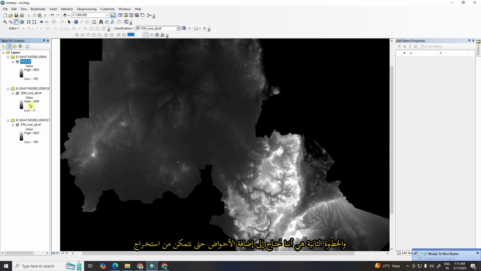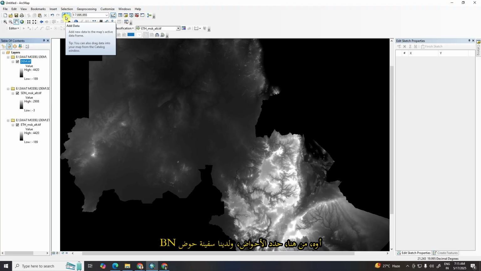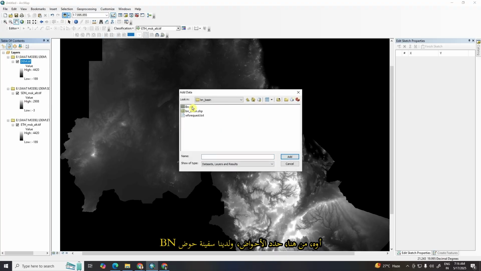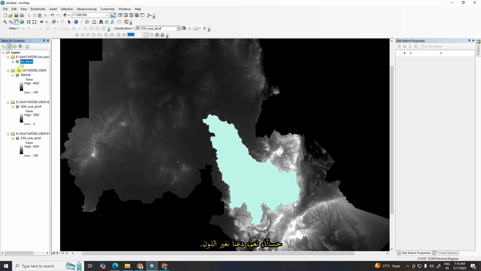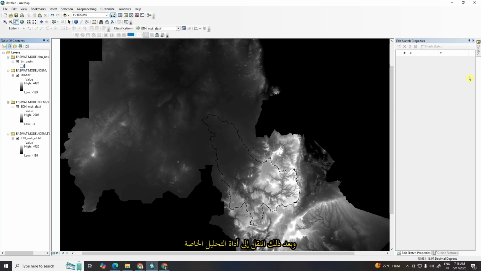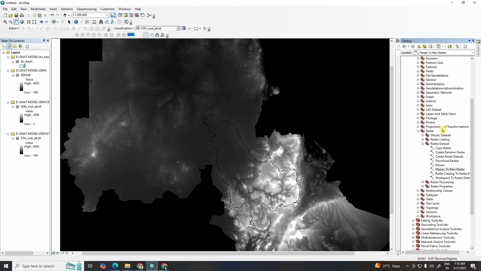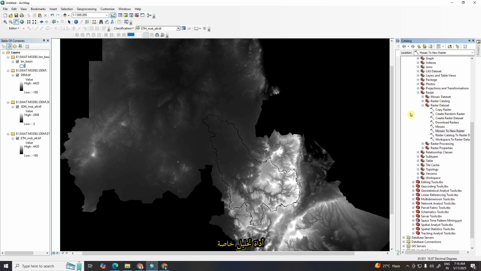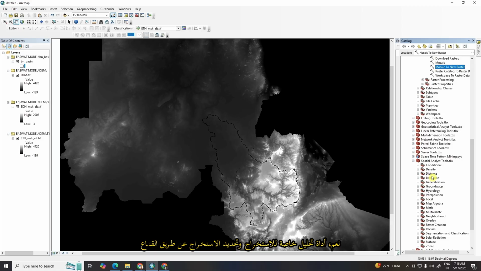And second step, we need to add the basins, so we can extract our basin, which covers those two countries. From here, select basins, and we have BN basins shape. Okay. Yes, let's change the color. Okay, it's fine. And then go to spatial analysis tool. Extraction, and select extract by mask.